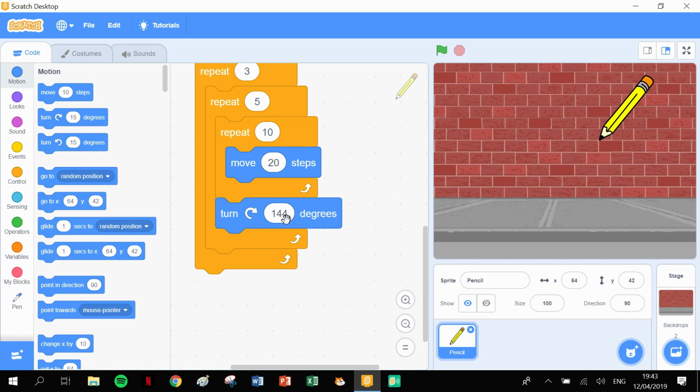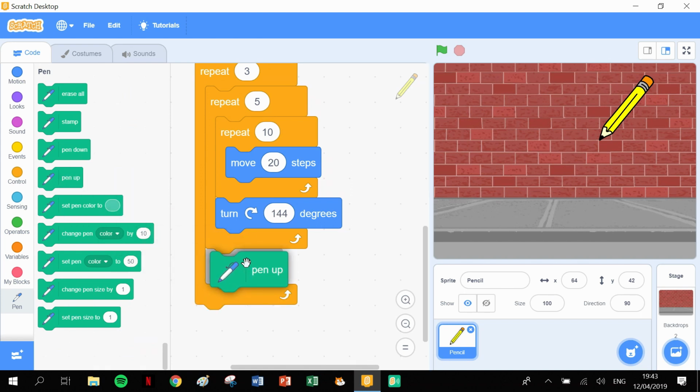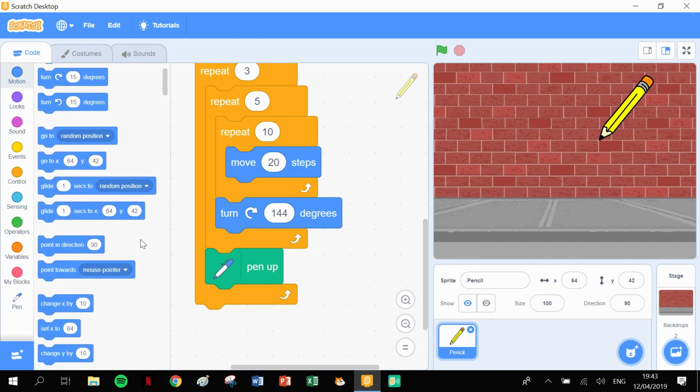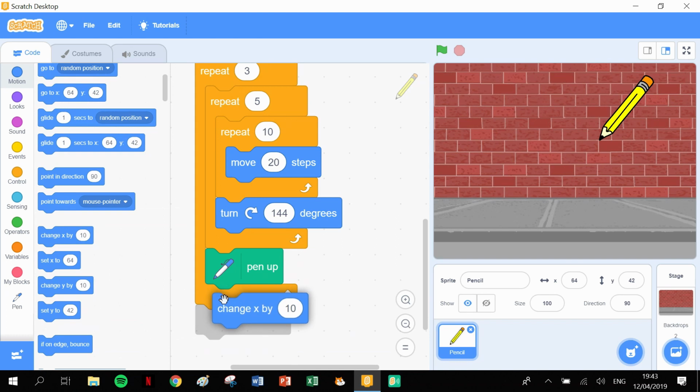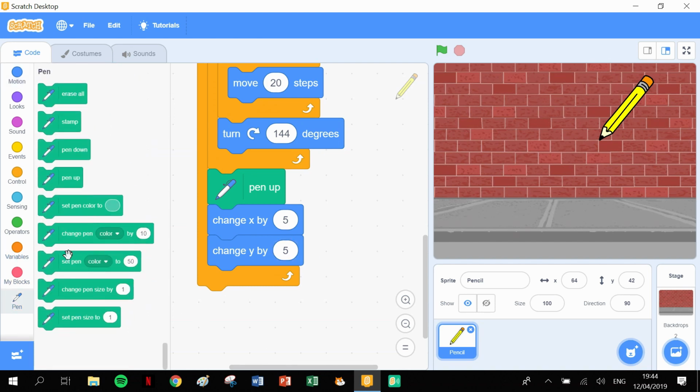After this 144 turn, we have a pen up. Okay, so we need to go back into our pen, and here we put in a pen up, and then we want to change x by 5 and change y by 5. Okay, so that'll be in our motions. I'm going to pull out a change x, I'm going to pull out a change y, and I'll change the two of those numbers to 5 and a 5 in here, and then I can put the pen back down again. There we go, put our pen down.